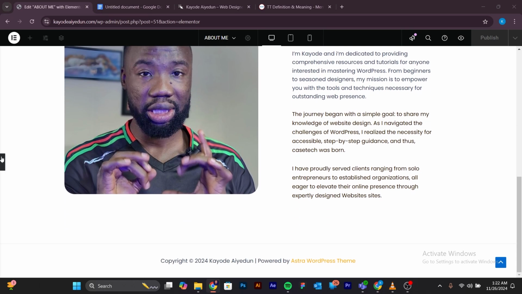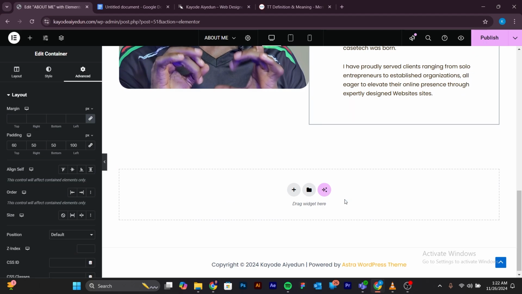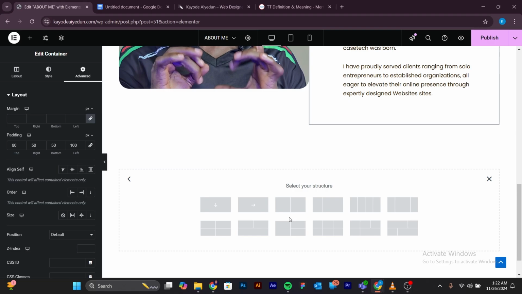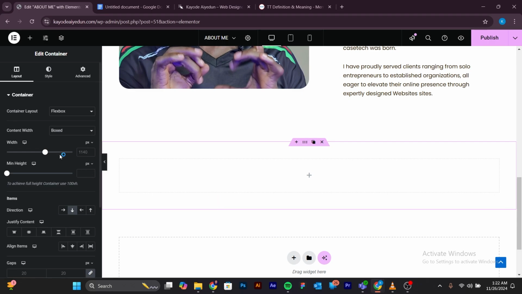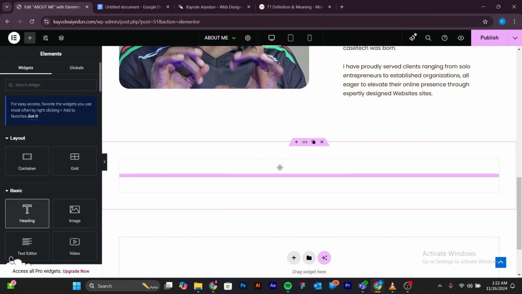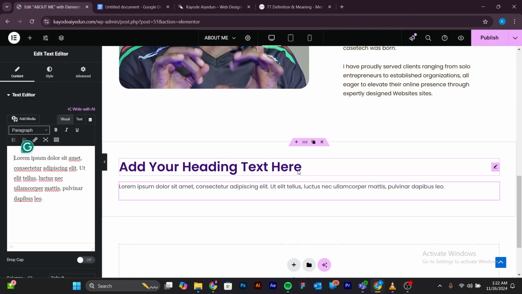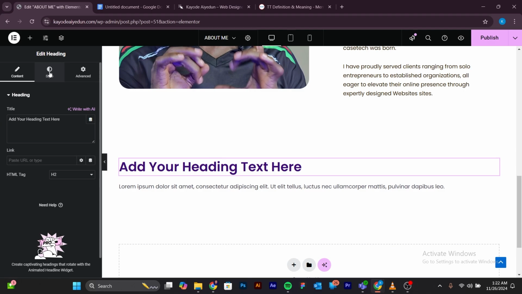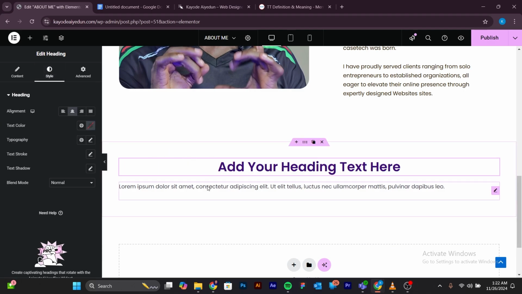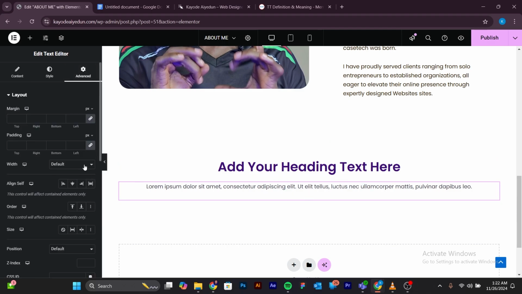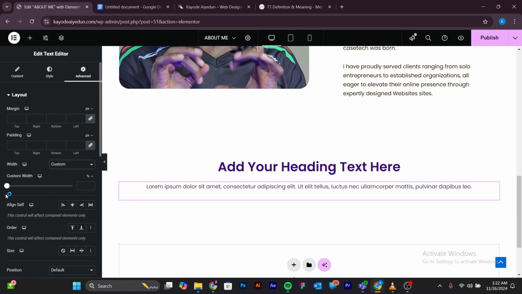Now let's go to the next section. I need a heading and a text underneath this heading. So I'm going to select Flexbox, and I'll just pick this direction column, and I want to add a heading and also a text. And we want this heading to be centralized, so I'll go to style and center it. And I also want this to be centralized, style, center. And I don't want this taking up the whole page, so I'll reduce the width and select custom.